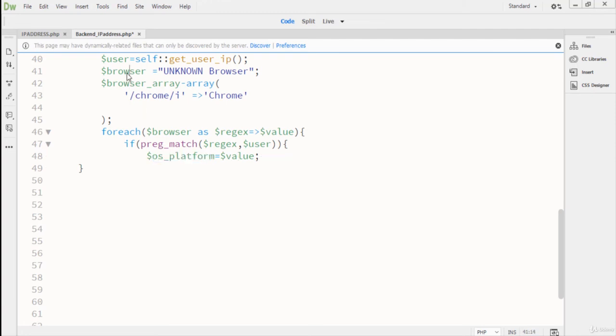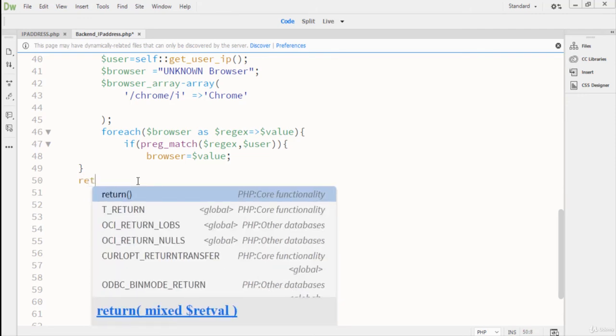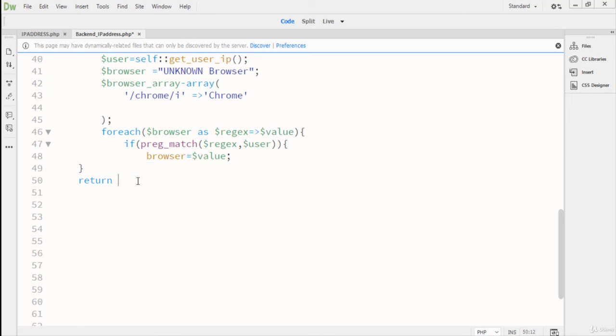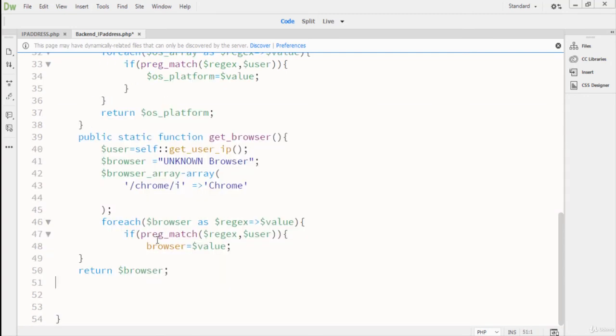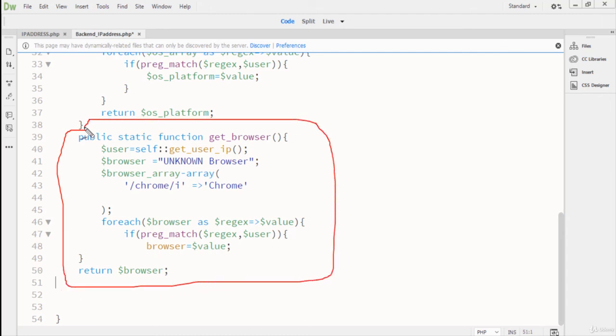Instead of that, I'm just using the variable browser right here, which is equal to the values. And now return, this is a return right here, and the return here is the browser, and just close this code right here. So with this lecture, you can see I am just using the browser to get browser information.